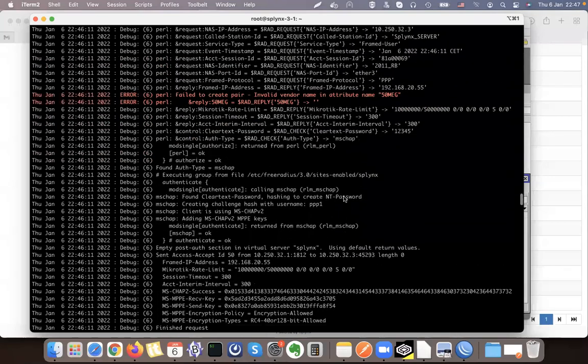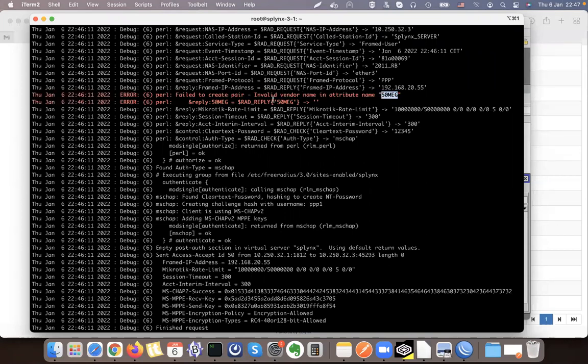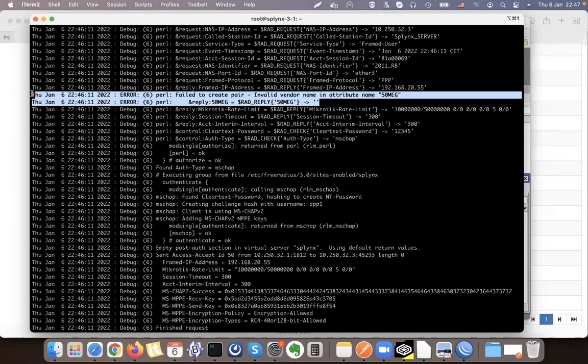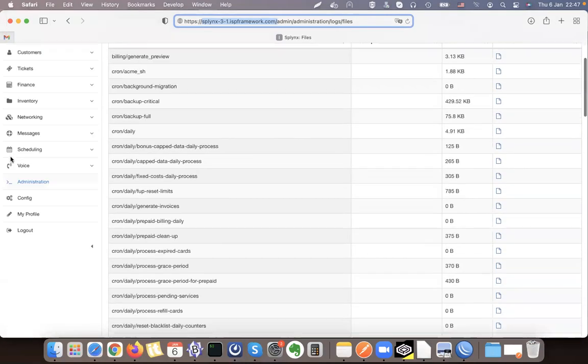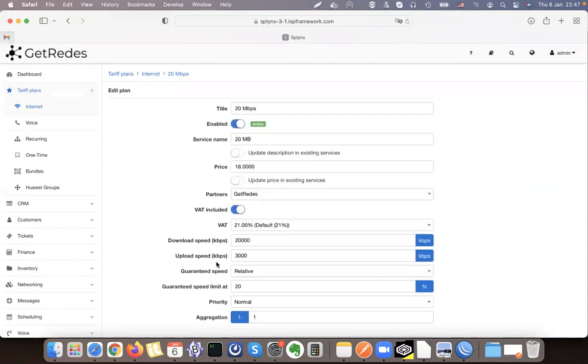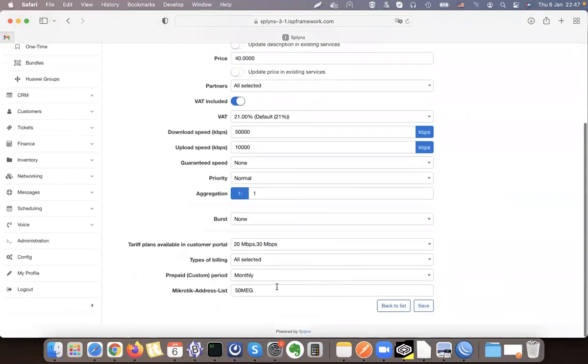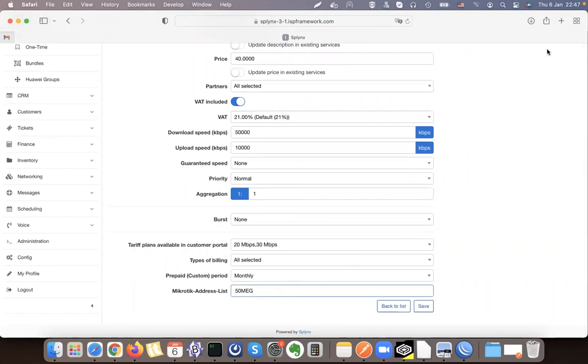So here, if I scroll up, I can see the message: failed to create pair, invalid vendor name and attribute name. So it looks like I have added the plan attribute incorrectly. It doesn't have to be this way. Or in my case, it's a 50 meg plan. It should include the MikroTik address list attribute name, I guess. So what we will do in this case is include it and say MikroTik address list 50 meg.